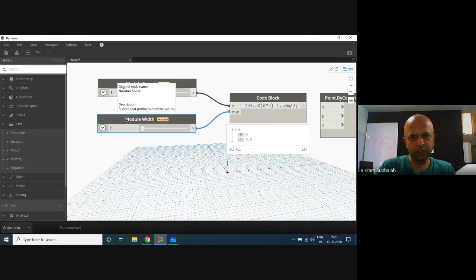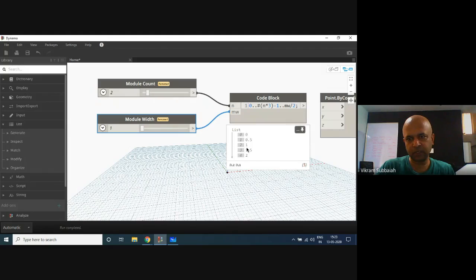So if the module width is 1, I should actually be getting 3 points. But why am I getting only 2 points? Okay, if module width is 1, then I have a problem. If module width is 2, I'm getting it right. If module width is 3, then it's these 3, these 3, these 3. So I'm goofing up somewhere. Where am I going wrong?